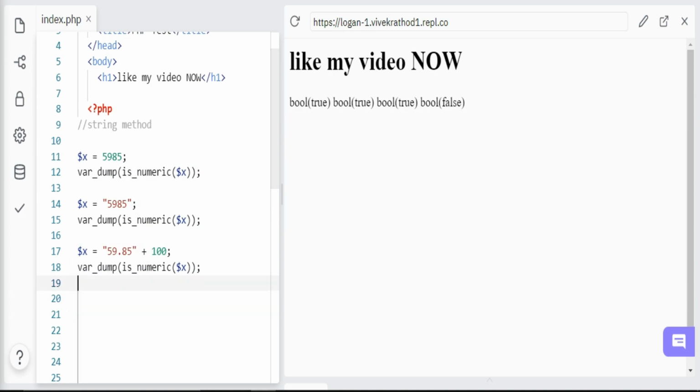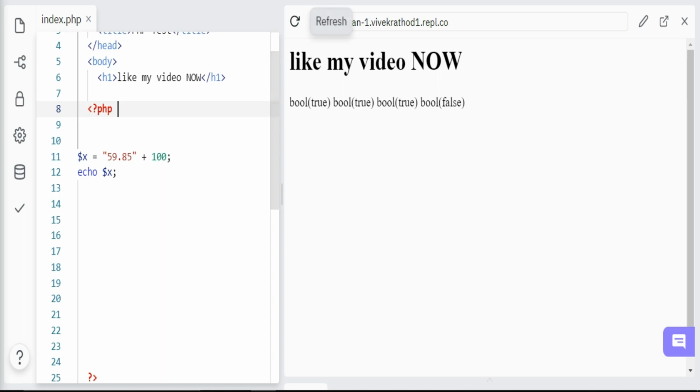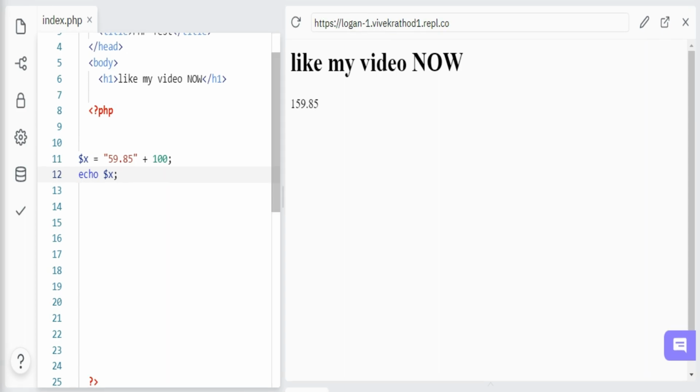Now let's print this particular first code. In here we are simply going to echo this. Now guess what will be the output if I print this $x. So pause the video and guess. So let's run it. As you can see, we got 159.85, which is the exact number 100 plus 59.85. It doesn't matter whether your value is in quotation marks or not. If this is a number, you can do anything related to math with it.